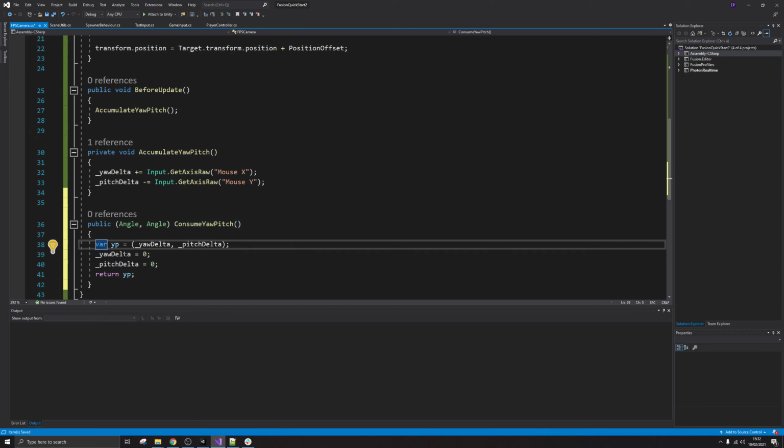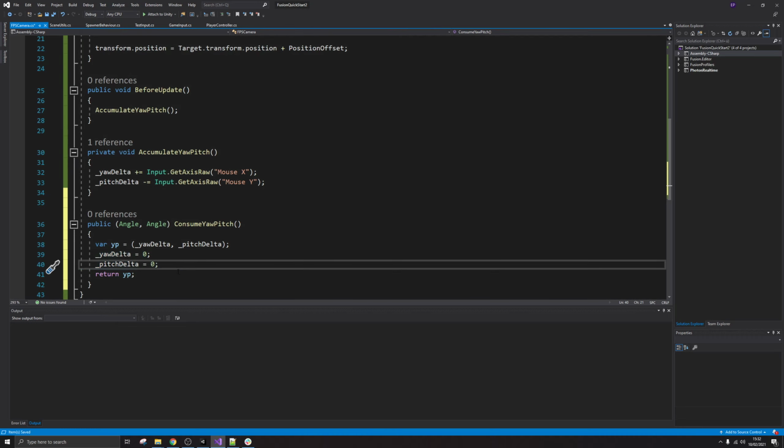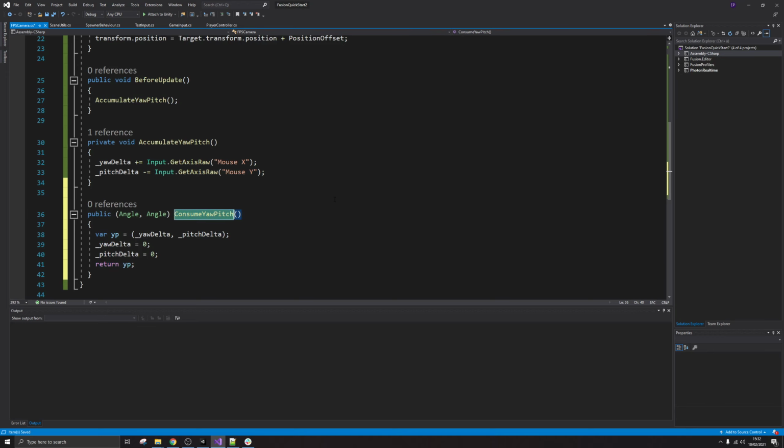So that's what this tuple here is what we're going to be returning, and we reset the deltas again because it's already part of the simulation. It's already there, so we don't have to keep accumulating it anymore. So this is the trick here, one of the tricks here. So where is this called from? So this should be called from the input callback itself.